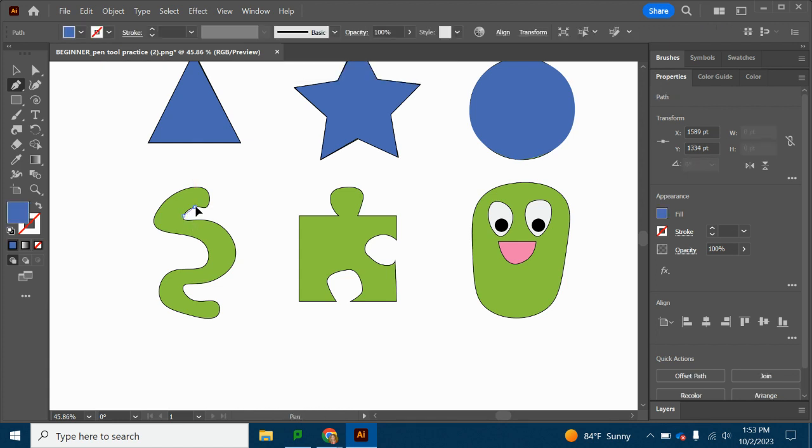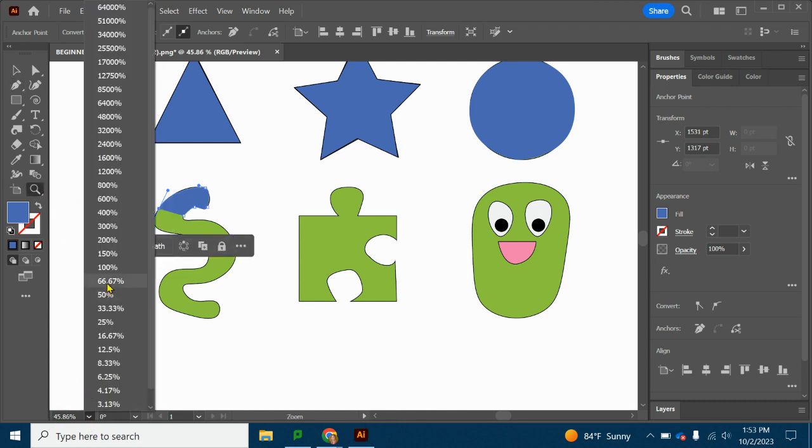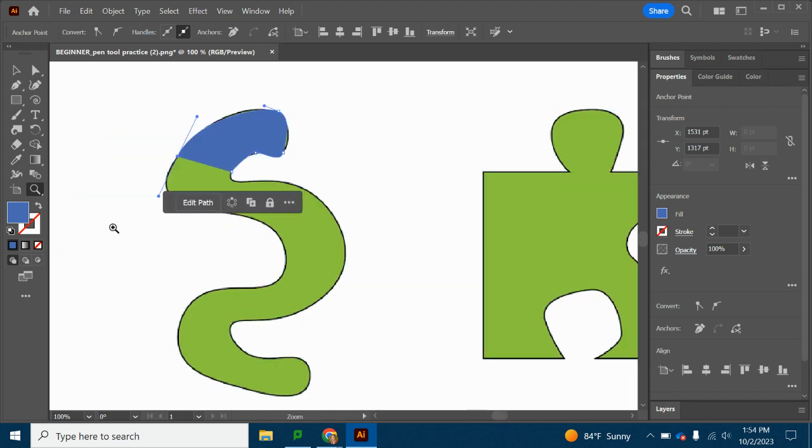Start wherever you want. Pay attention to where things are curved, which there's pretty much a million curves here. I'm going to try and get it as close to the edge as possible. I'm going to zoom in a little bit here. Let's go to 100%. There we go, just so we can see it a little better. Zooming in is really going to help you with this too.